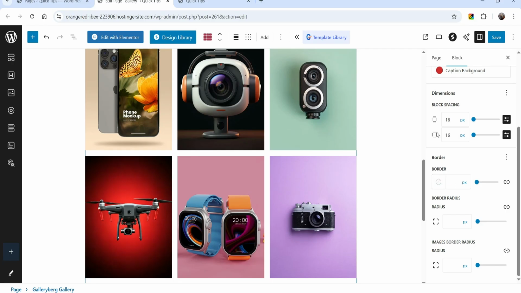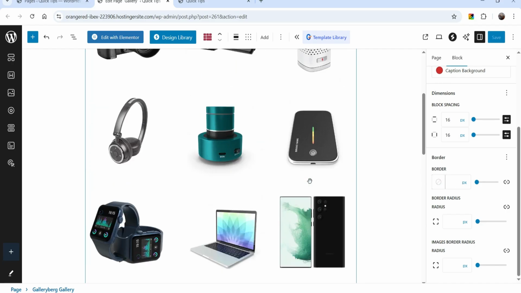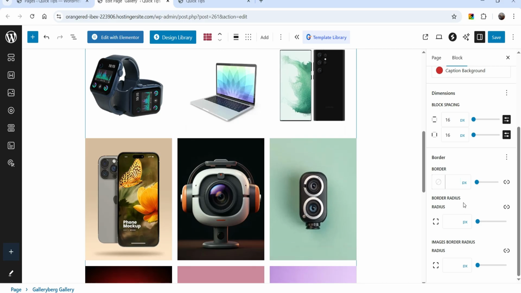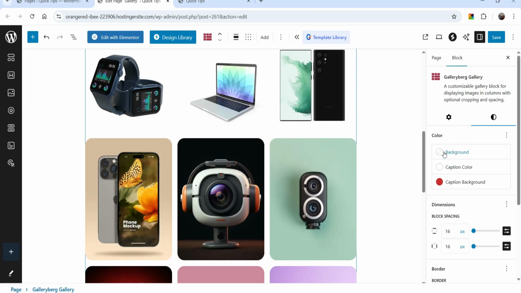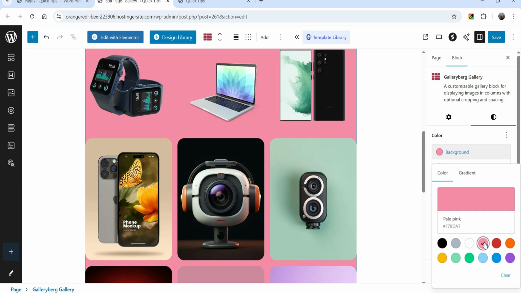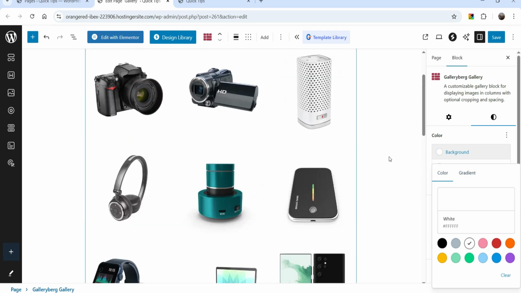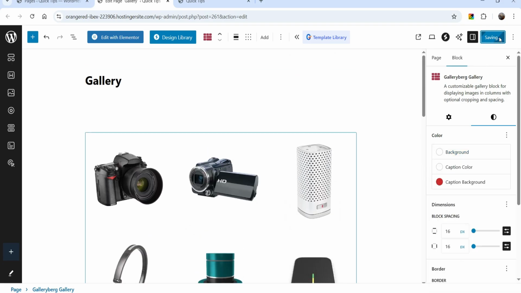And if you want to set a border to the entire gallery, you can also set the border to the entire gallery. You can change the border radius. If you want to change the image border radius, you can set that here. Let's add border radius to image. You will see it like this, so there is a border radius to this image. All right, and if you want to change the background color for the entire gallery, this is how it is going to look. So I'm going to keep it on white color. Let's click on save and see how this looks.